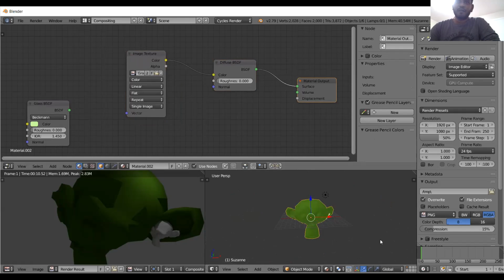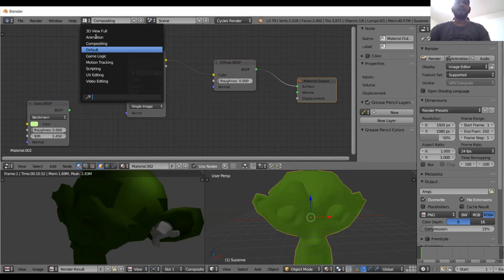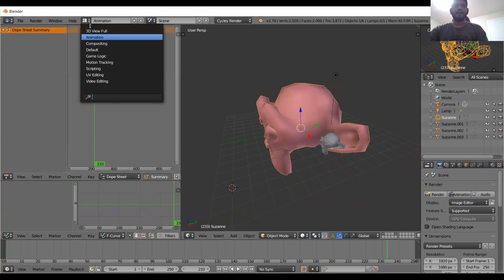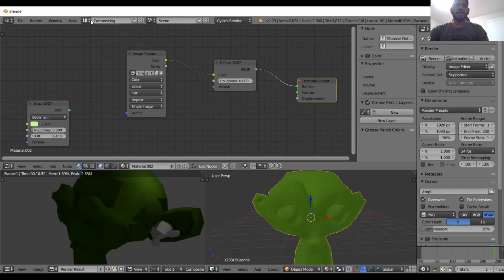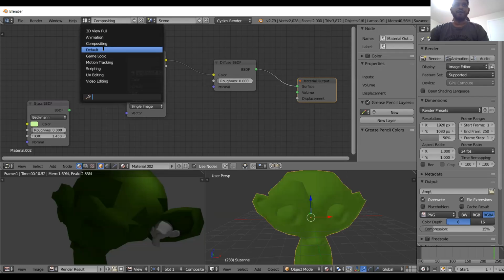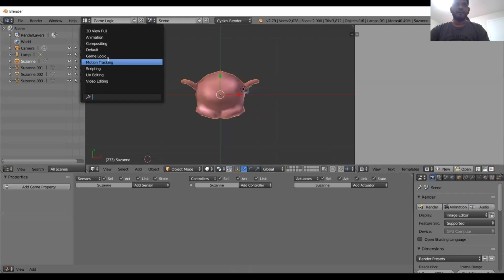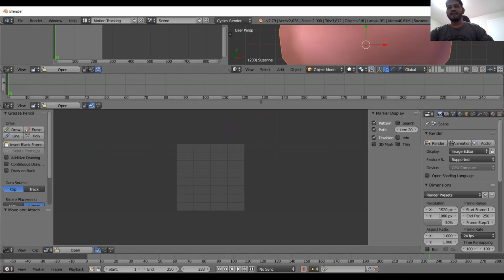That's fine. Let me go to the default view. See, here there are a lot of views. So the 3D full view is there, and the animation view is there, and compositing, and the default view is the default. Game logic, I never use this. Motion tracking is used for tracking. This one I've used extensively to track footage. If I want to track a particular point or object in the scene, I use motion tracking.